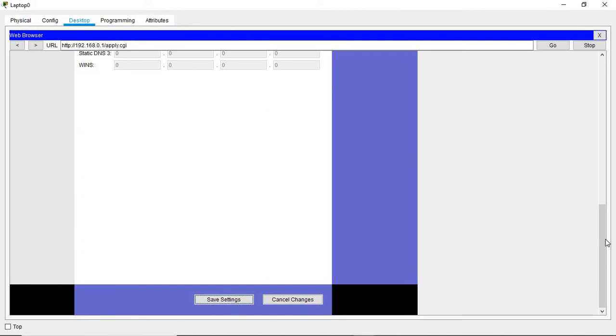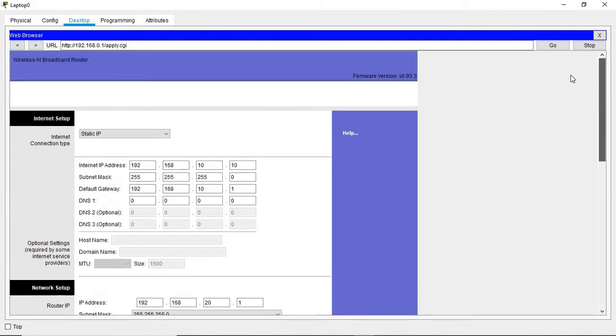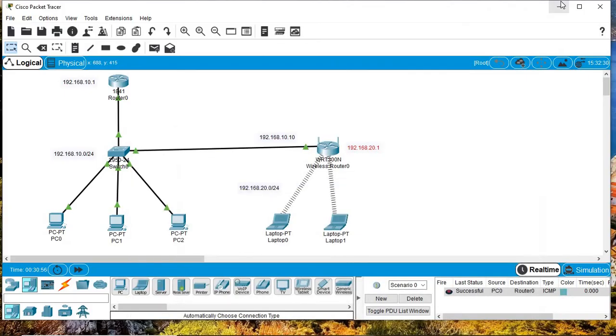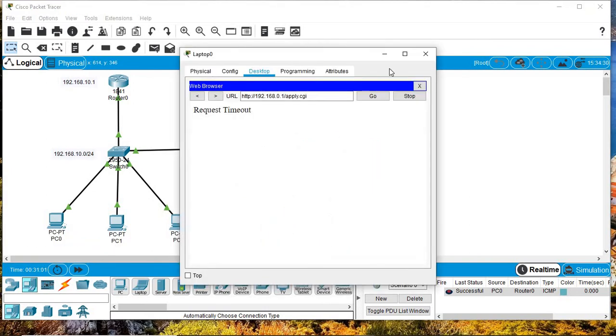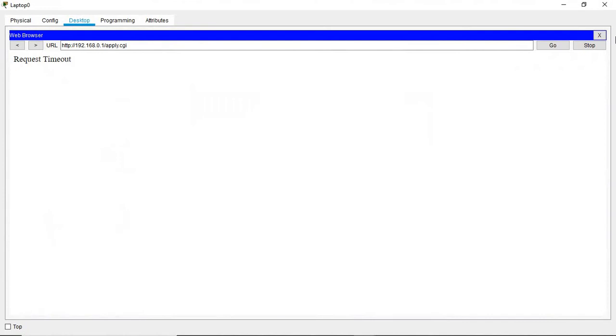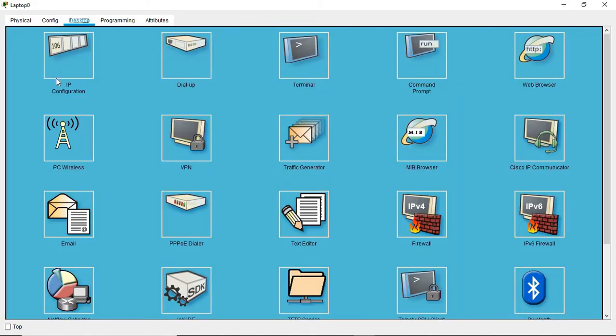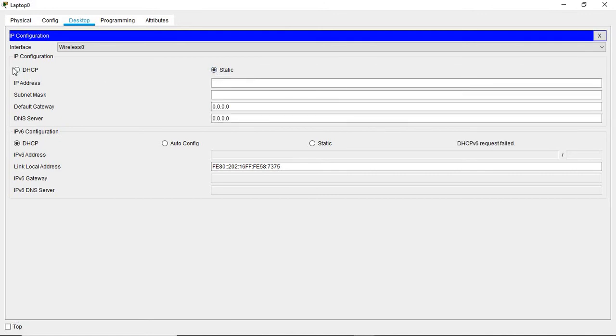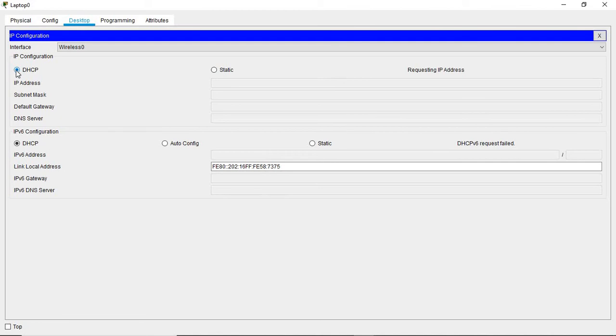Let's save the settings. We can see a timeout as we save the settings. As I said, the connection is going to be lost because the subnet has changed. So we can come here and say static, then return, more like refreshing this, then you say DHCP. Then you can see that the router dynamically assigns this PC .100.